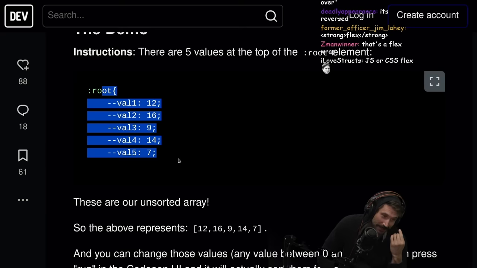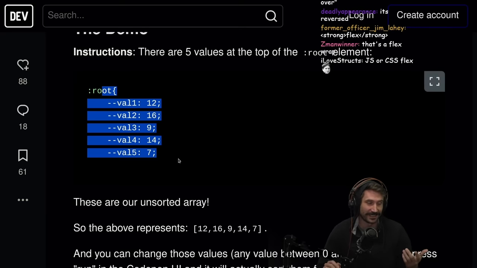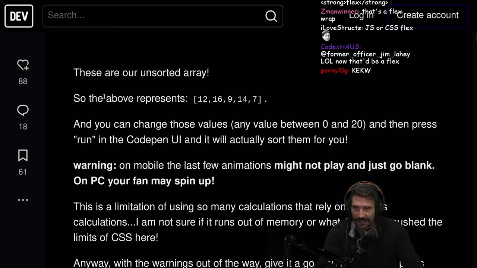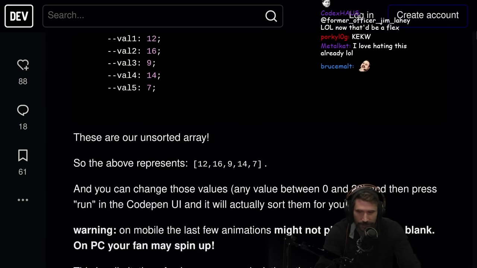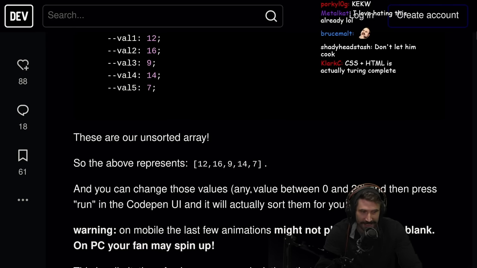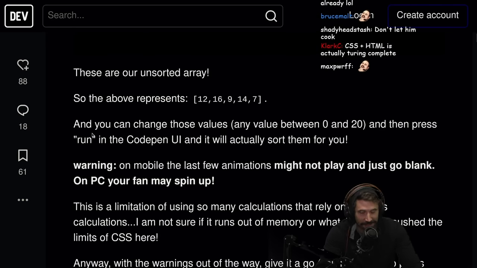This is already disgusting. This is already not okay. We are in not a good place right now. These are our unsorted array. So the above represents this. This is not okay. We're letting them cook and we're burning down the house.